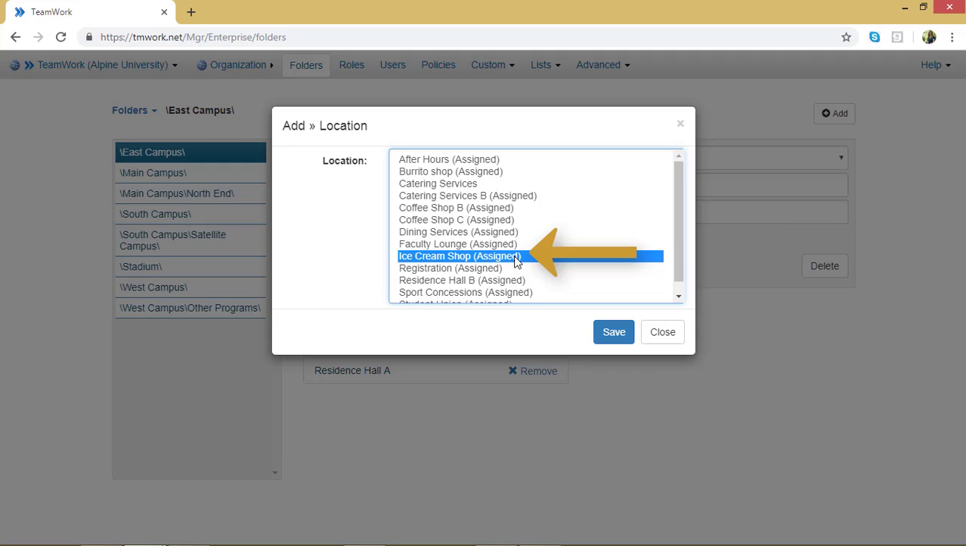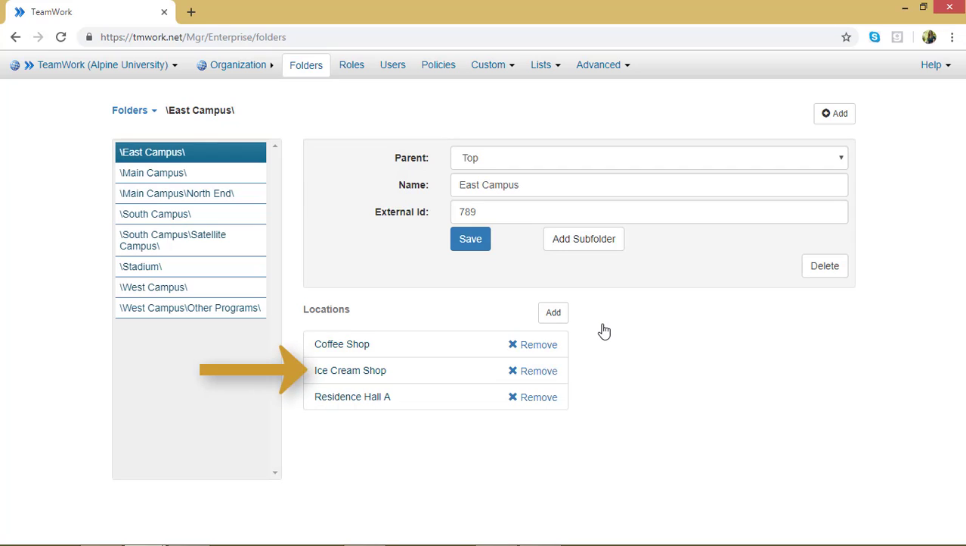That means it's already in another folder. By assigning it to this new location, I am taking it out of that other folder and moving it to this one. If you don't want to do that, click Close. I do, so I'm going to choose Save. And now that location has been added to this folder and removed from the previous folder.